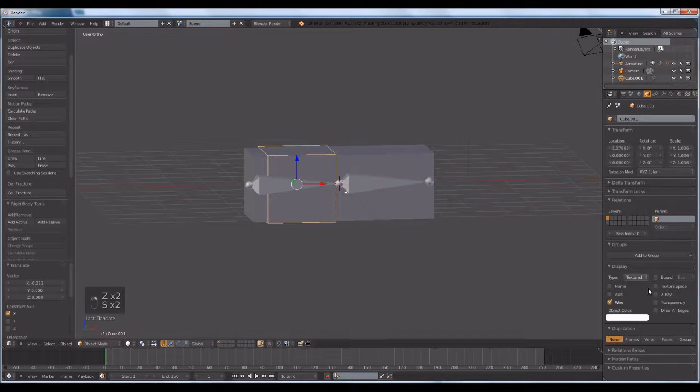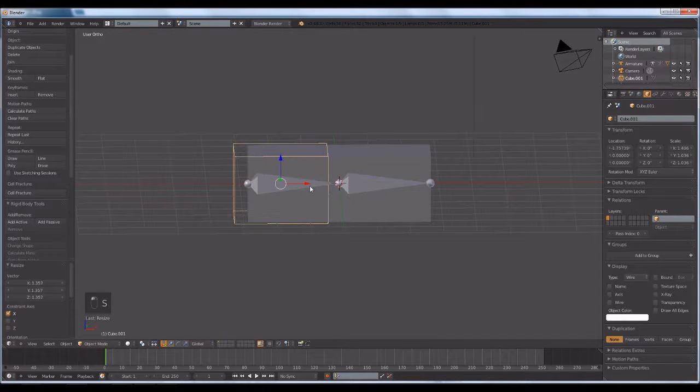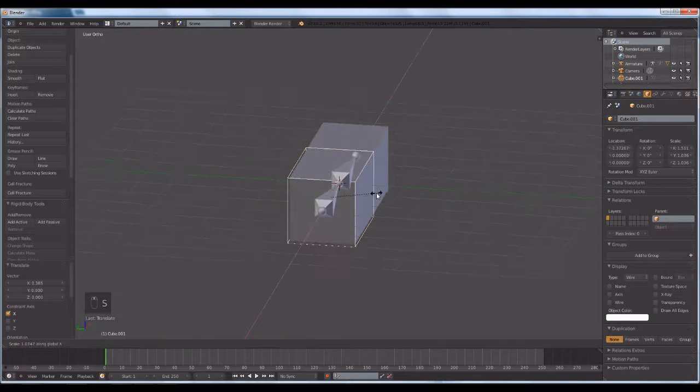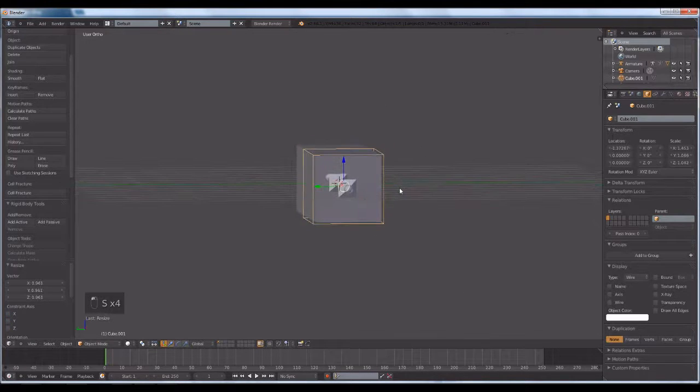it'll make it a lot easier. Oh, not wire. Set the display type to wire. It'll make it a lot easier to see this, especially in the end when you have the whole thing surrounding it. So basically just scale it around and move it until it, you know, fits it.